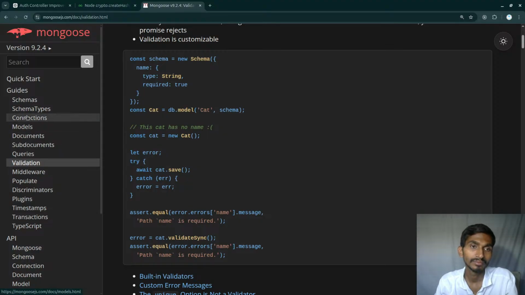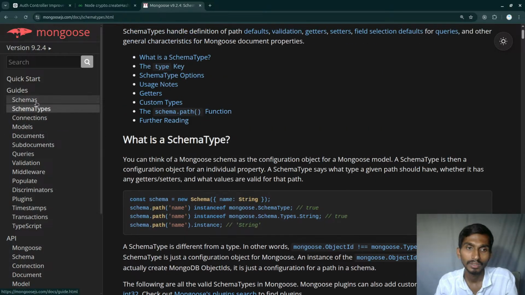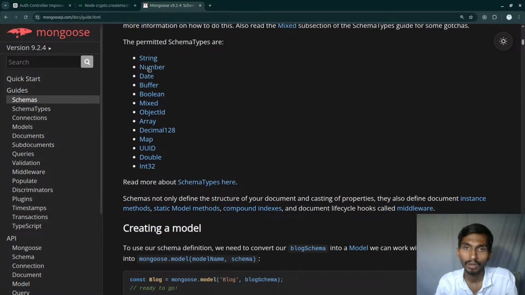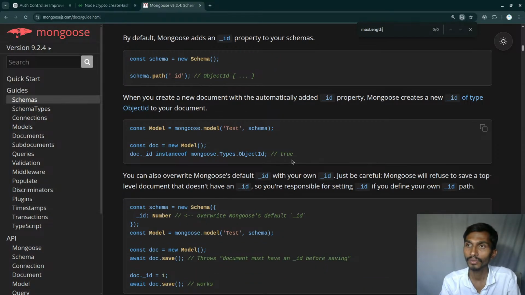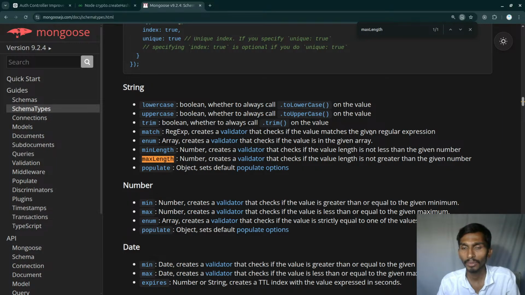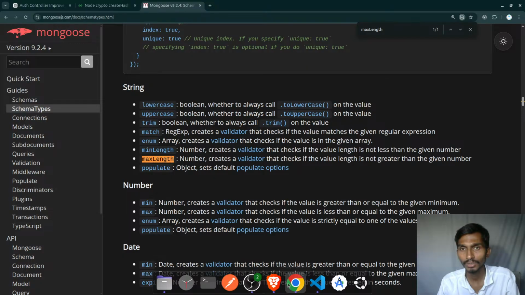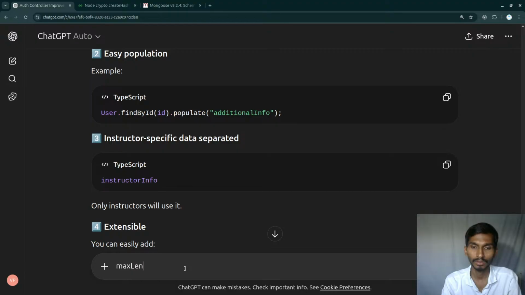Again, I have to go to the schemas, types, schema. Control F, max length. I'm not using it anywhere. Schema type, models, queries. Schema types should be here. Max length, yeah, this is capital L. So let me ask, I think both of them are allowed. Is that so? So maxLength versus maxlength.